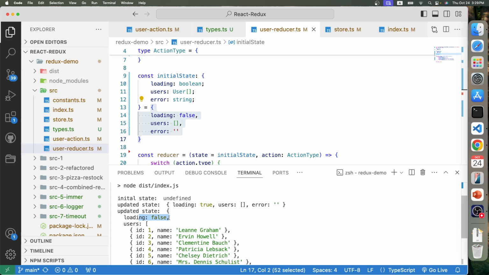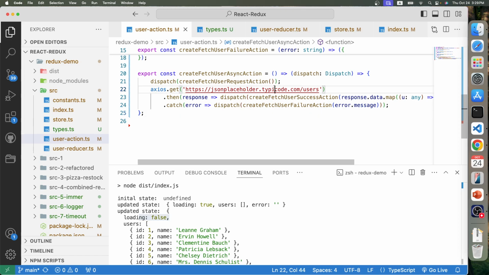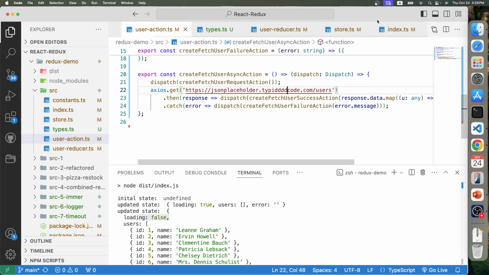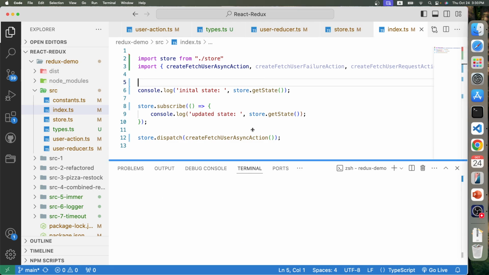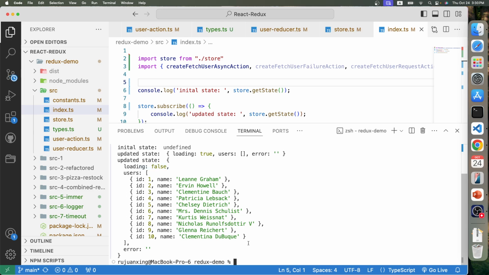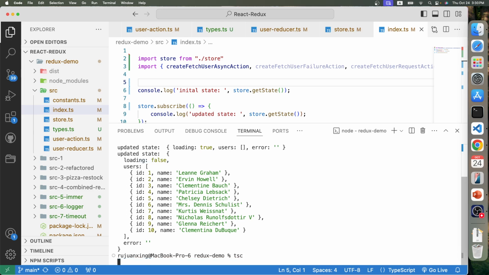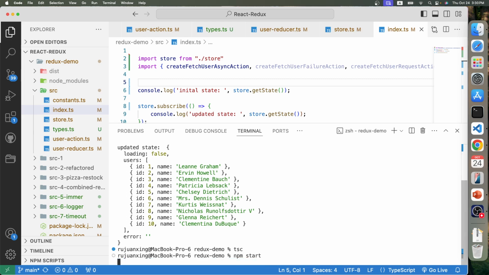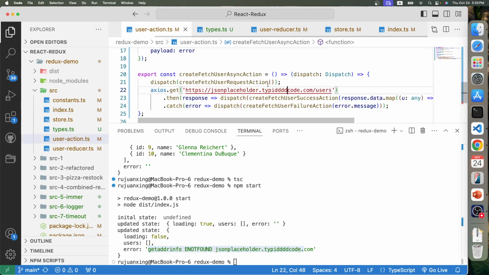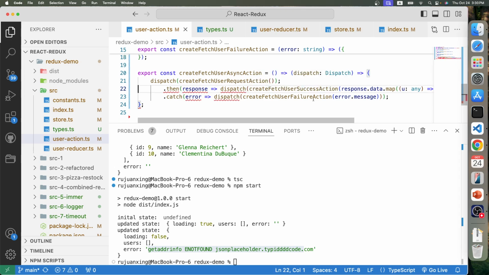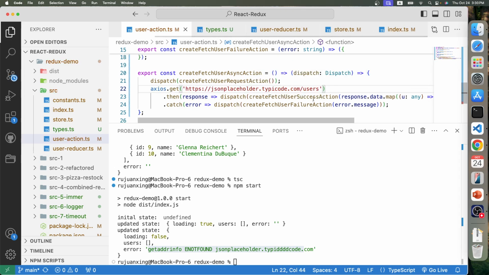Okay, this is a success case, and now let me give my action something which has some errors. Okay, then index. Okay, then let's do it one more time. I should have an error. Okay, now it has an error. Okay, so you have a way to produce errors. Yeah. So that is our fetch user.